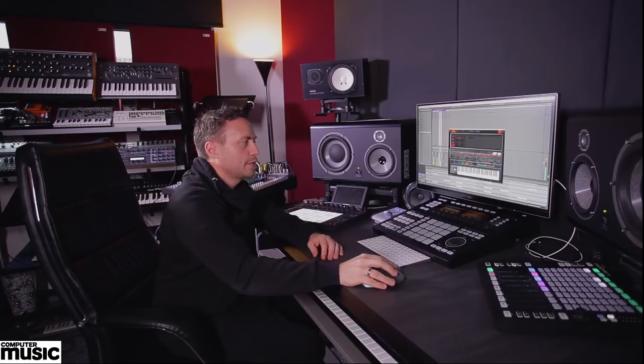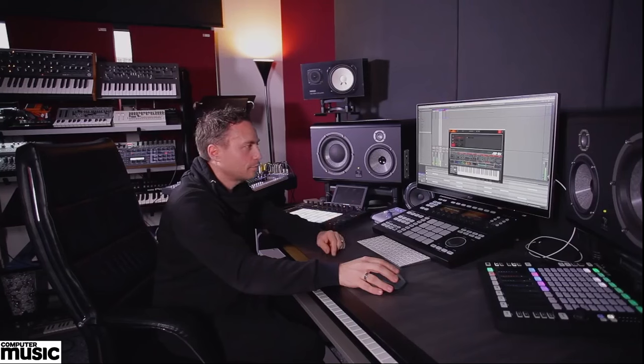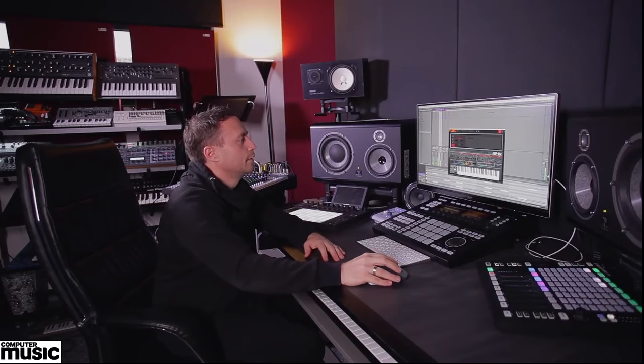So what you can do then is raise the resonance and start to make things a little bit more out of tune or change the waveform of the oscillators, you can make, like for example, this is much better. Okay, let's stick to this.